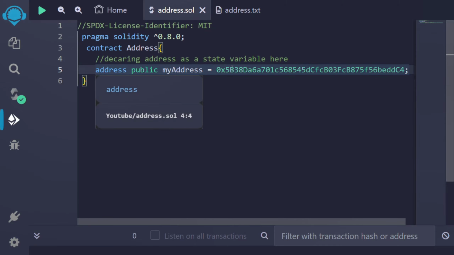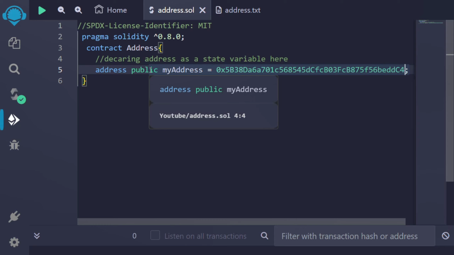This address like this that you're seeing cannot receive payments. It cannot receive Ether, it cannot receive BNB, it cannot receive any L1 payments. It can only receive ERC20 tokens, NFTs, other kinds of assets, but it cannot receive payments like BNB, Ethereum, and other coins. This can only receive those payments when we convert this address to a payable type.